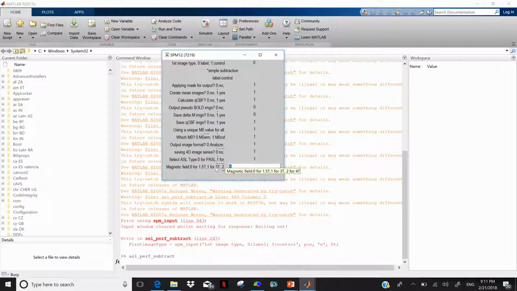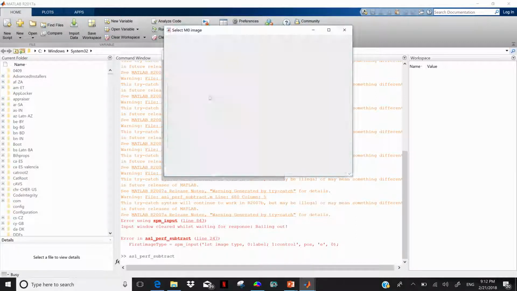Now this is also important. 3 Tesla, yes. So ours was Siemens 3 Tesla images. Then labeling time per second. So labeling time here was actually 1.8. So you need to be sure about that, and then post label delay and TE and then M0 image.